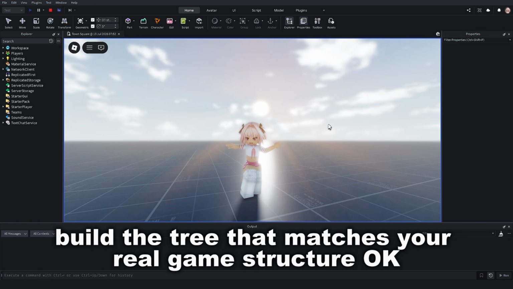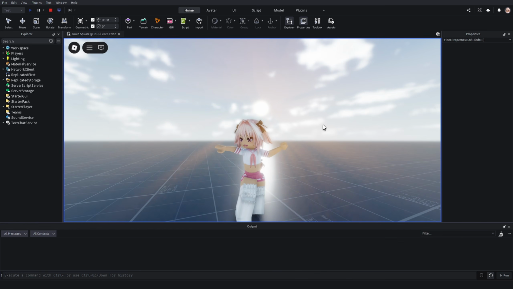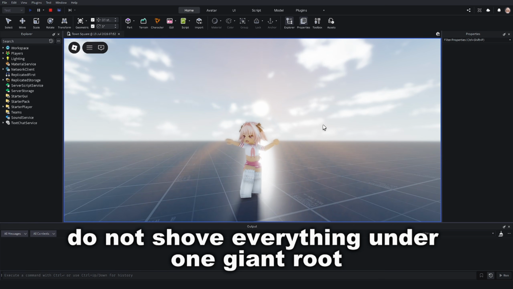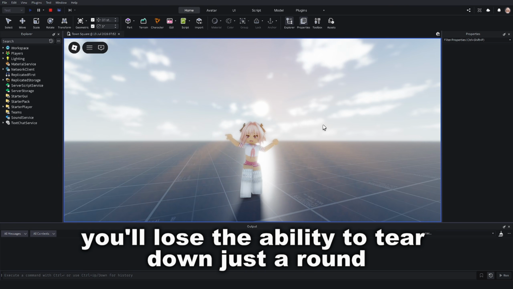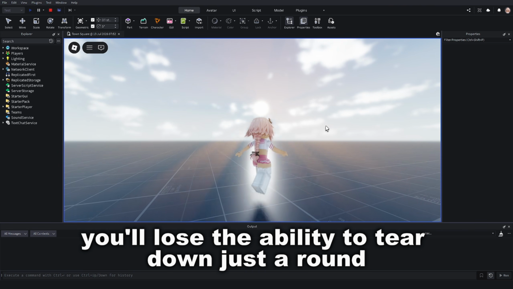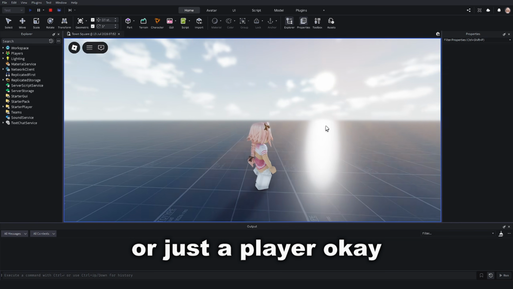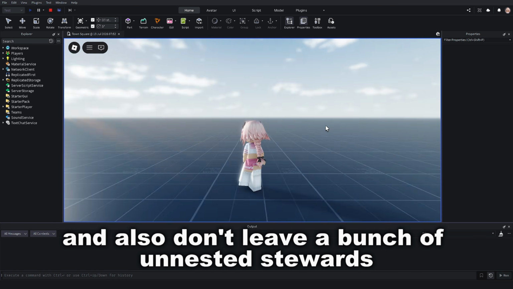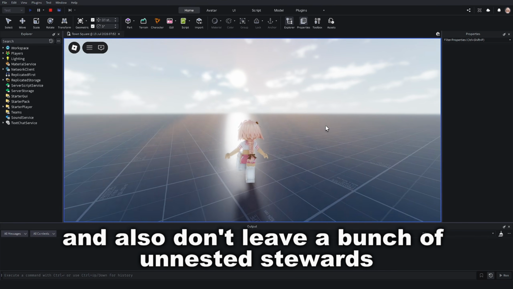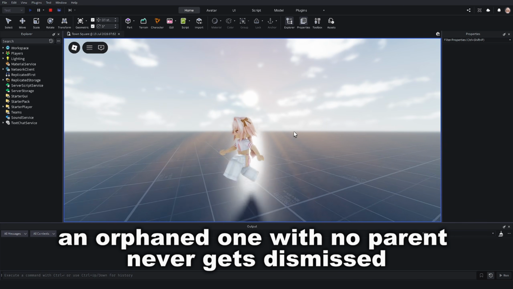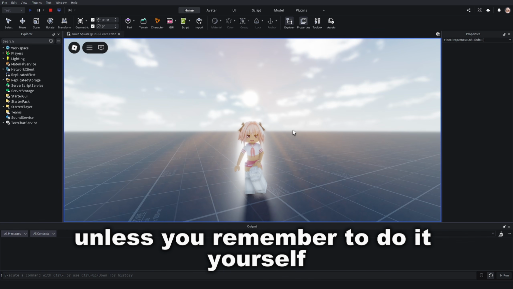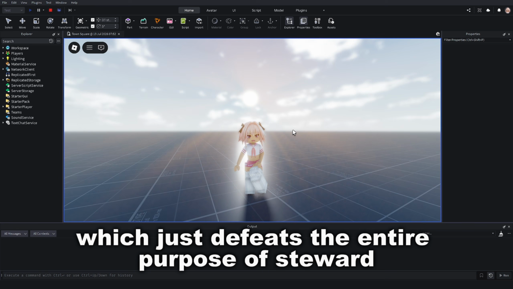Also, build the tree that matches your real game structure, okay? Do not shove everything under one giant root for the whole server. You'll lose the ability to tear down just a round or just a player, okay? And also, don't leave a bunch of unnested stewards just floating around either, because an orphaned one with no parent never gets dismissed unless you remember to do it yourself, which just defeats the entire purpose of steward.